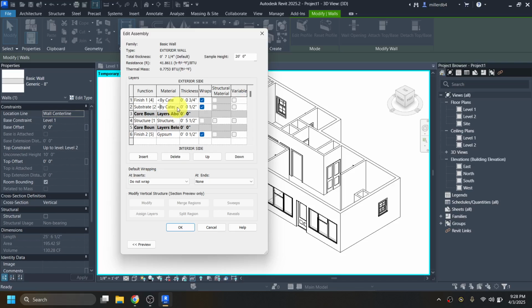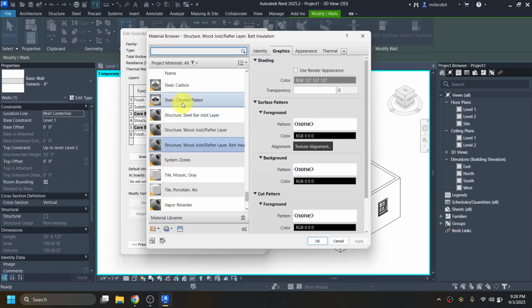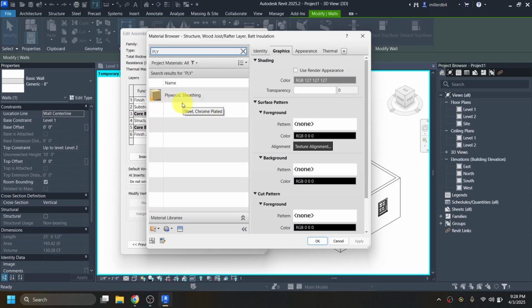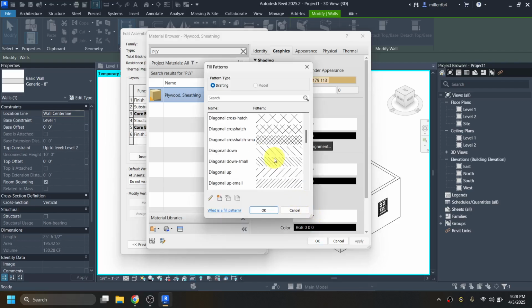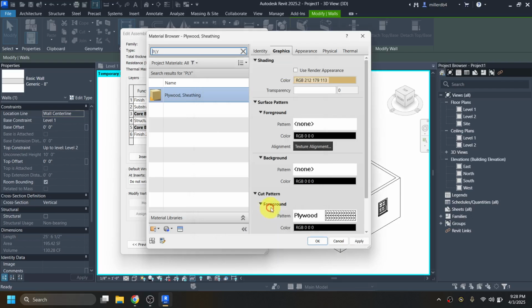For row 2, this will be our plywood sheathing. So I'm going to click on where it says by category, and I'm going to search for plywood. And I do want a cut pattern on this, but I just don't see a cut pattern in there. So I'm going to click on the cut pattern. I'm going to set that to plywood. So that way when I make a section cut, it'll automatically put that hatch in there.